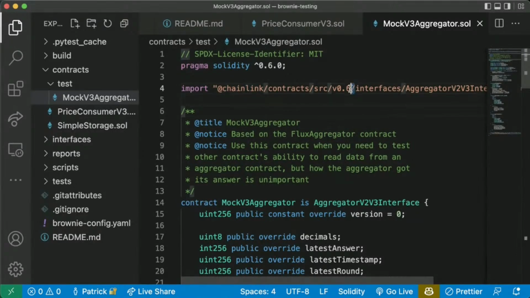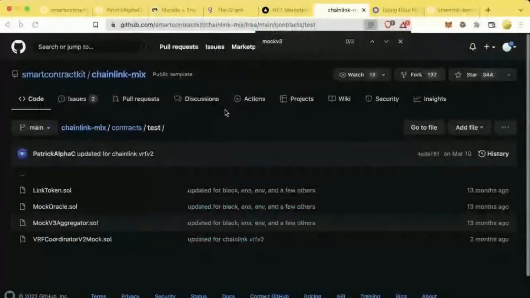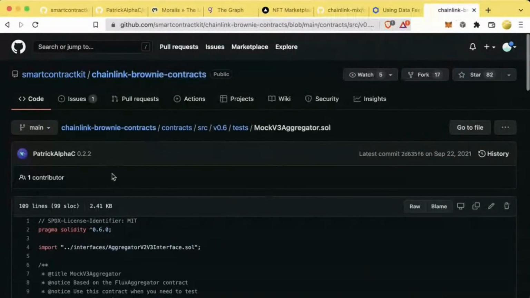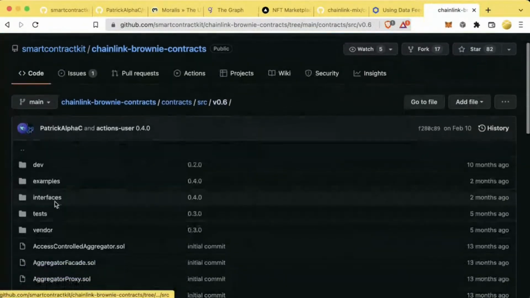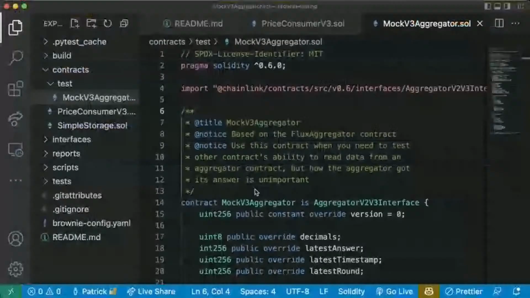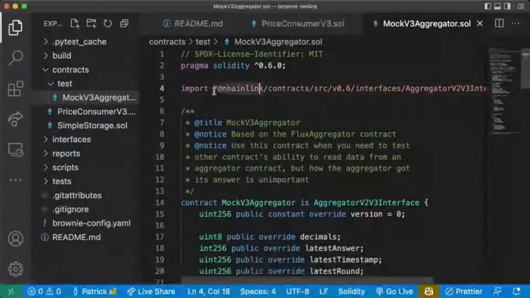So what did I just do? This before was 2 periods, right? Which in this repo refers to 2 directories back, interfaces, blah, blah, blah. But in our project, we just have to say, oh, it's referring to @chainlink/contracts/blah, blah, blah, blah, blah.